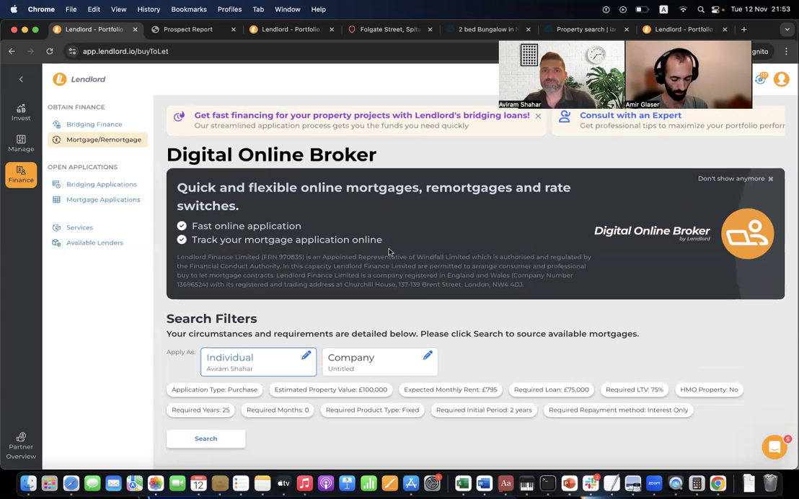All right, so this was the overview about the Lendlord platform. And of course, there are so many features.